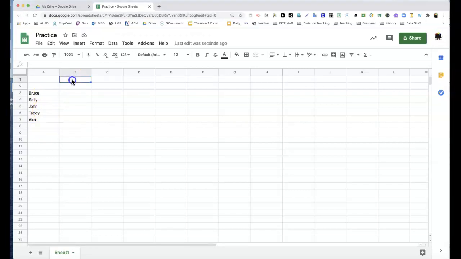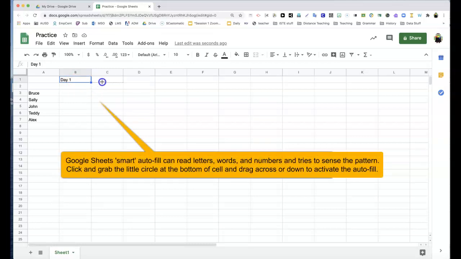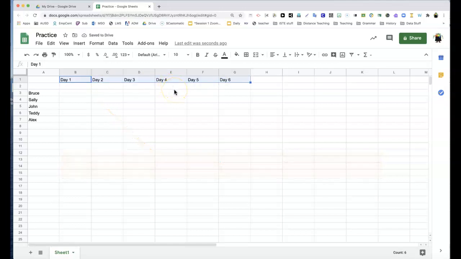My first row, starting here in B1, I'm going to use that to indicate days of the week. And I could type day 1, day 2, etc. But we also have what's called a smart autofill. So if I type day 1 and then I grab that corner and start dragging it across, it will actually fill in logically and consecutively.